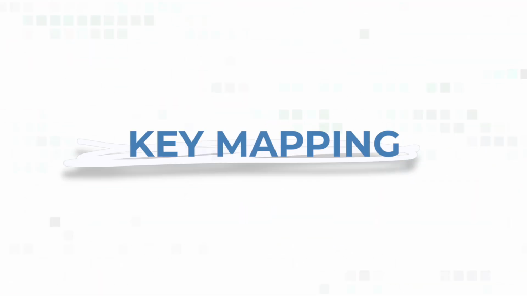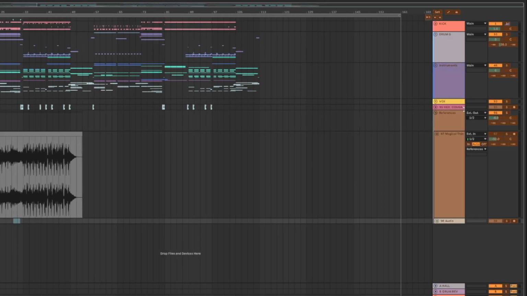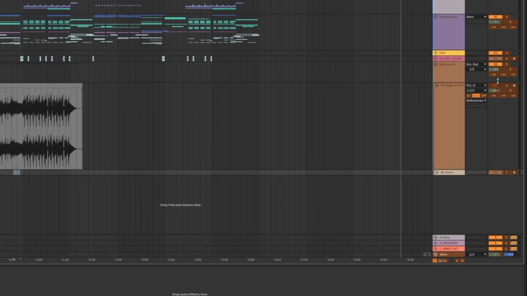The next tip is one of the most underutilized features in Ableton, in my opinion. You hit Control K and you can pull up the key mapping, which will allow you to map any parameter or toggle to a key on your keyboard. One of the instances I use this a lot is to solo tracks. So imagine you have the track you're working on, and then you also have a reference track. I like to click on solo, press Q, and this will map the letter Q to that solo button.